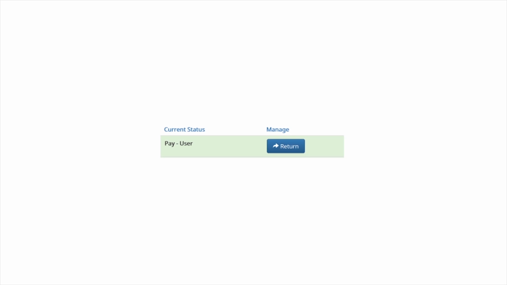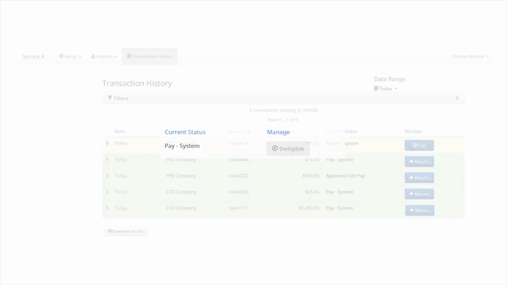Transaction in a pay status can be changed until the transaction is no longer eligible to be returned. At that time, an Ineligible button will be displayed, and no further action can be taken on the transaction. Ask your financial institution about return deadline rules.